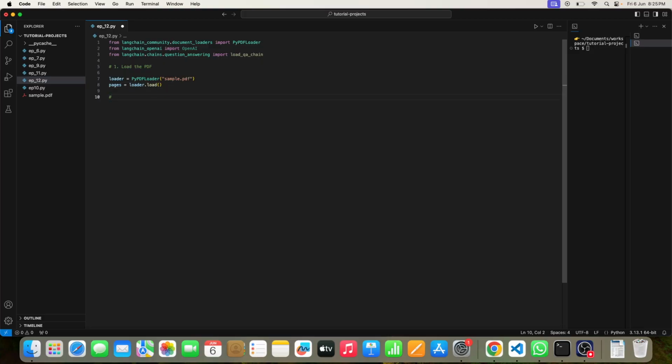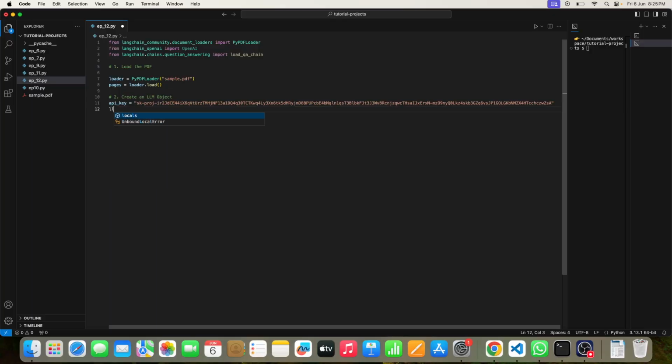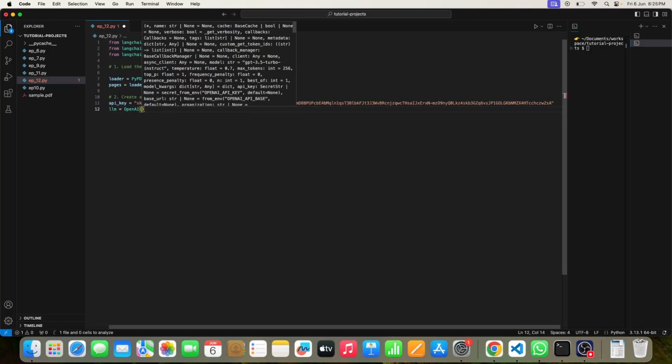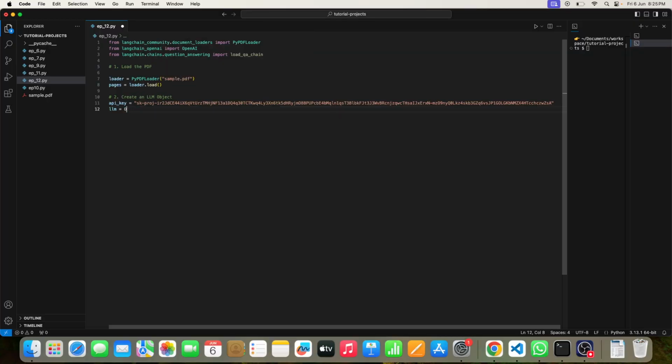Now second step we need to do is create an LLM object. In order to do so, we need to define our API key and then create a ChatOpenAI object. So let me just get my API key real quick. All right, we have our API key. Now I'll just define OpenAI. Okay, so my ChatOpenAI. I think we did import a wrong ChatOpenAI. We need to import the right one. Okay, sorry, my bad.